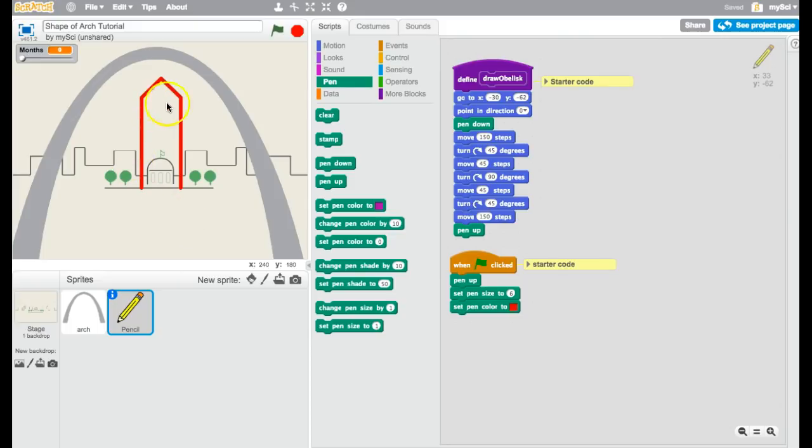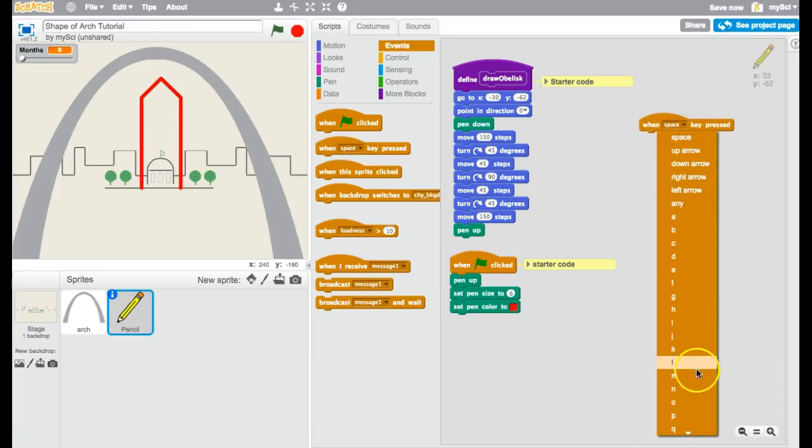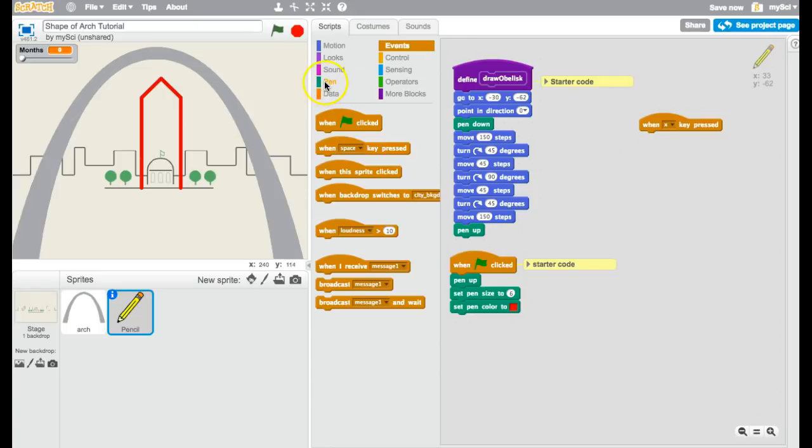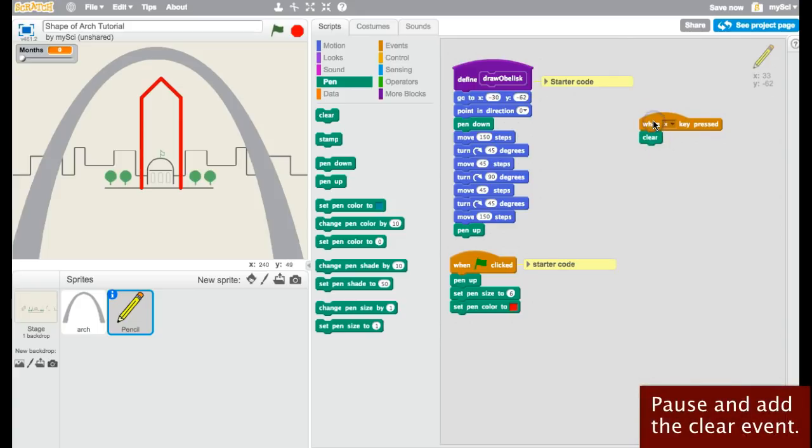Now instead of constantly just pressing the clear button here in our scripts menu, let's just create an event in our code by clicking on events. And we're going to say when the X key is pressed, we want it to automatically clear any drawings. So now when I press the letter X, our drawing will go away.